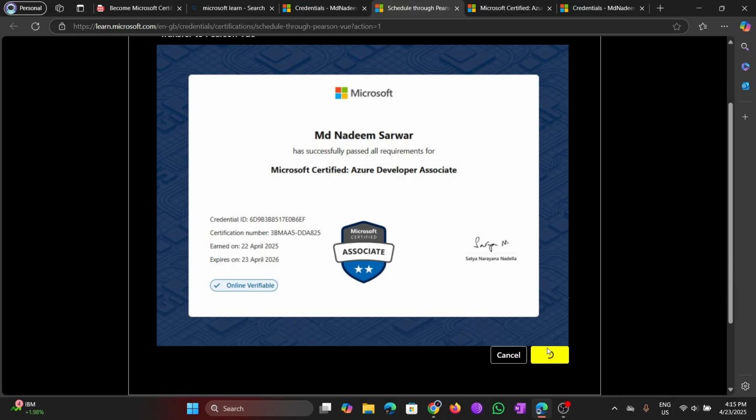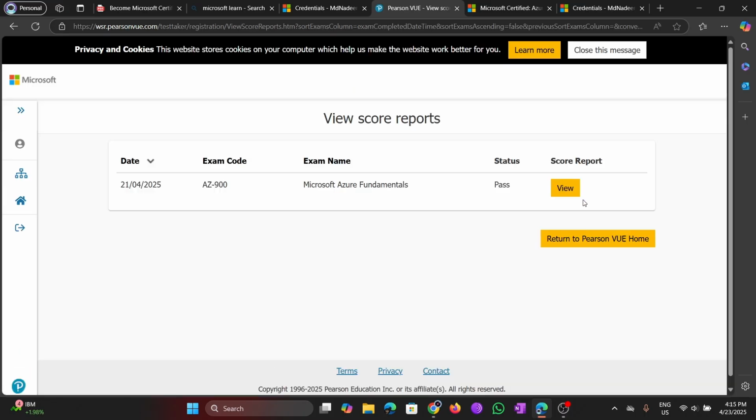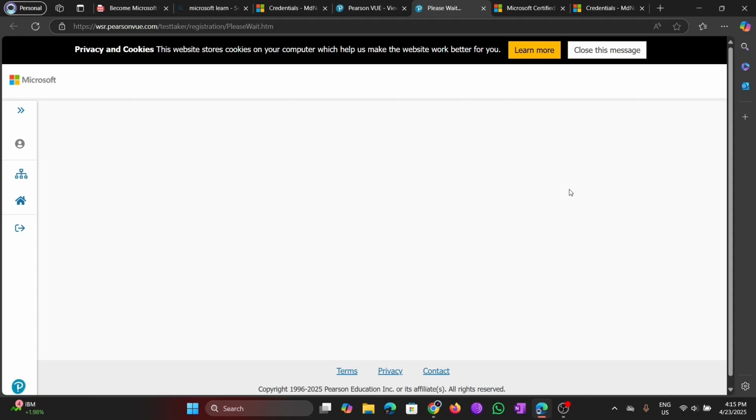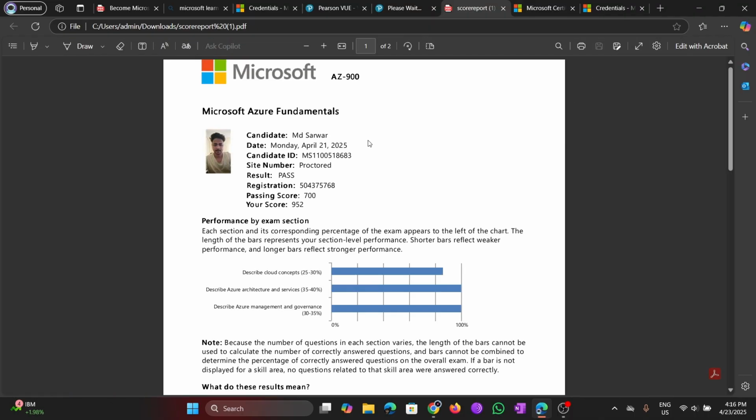Okay, when we click the submit button, the next page opens on that particular website, and you can see a dashboard is opening right now, and in this dashboard section you can see there is a view score report option. Okay, so when we click view score report, the certificate is automatically downloaded. You can click view. In this section, when we click view, you can wait a few seconds. You can see this is our certificate downloaded, and I scored 950 marks out of 1000, and 700 marks is the passing mark.